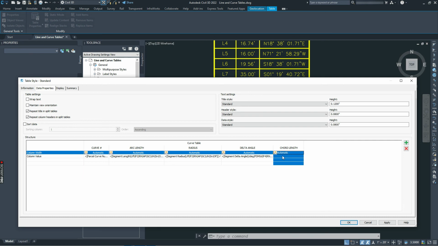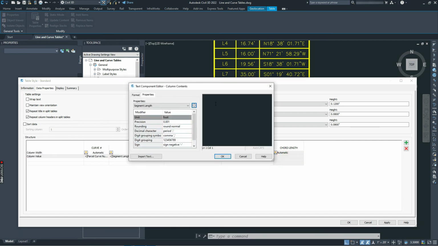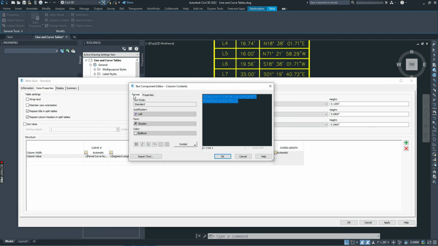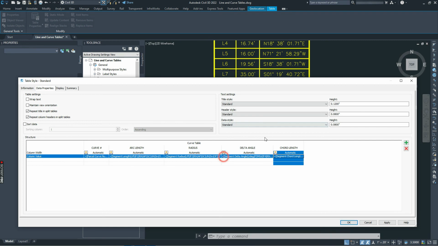Again, another empty spot. I'm going to double click. Brings up my composer. I'm going to choose the segment chord length for the property that I want. I am going to round this to 2 decimal places. Go ahead and apply that property. And I do want it to be centered. So if I go over to the Format tab, I can justify this to center. And then I'm going to add my units of feet as well, right there at the end with that apostrophe.